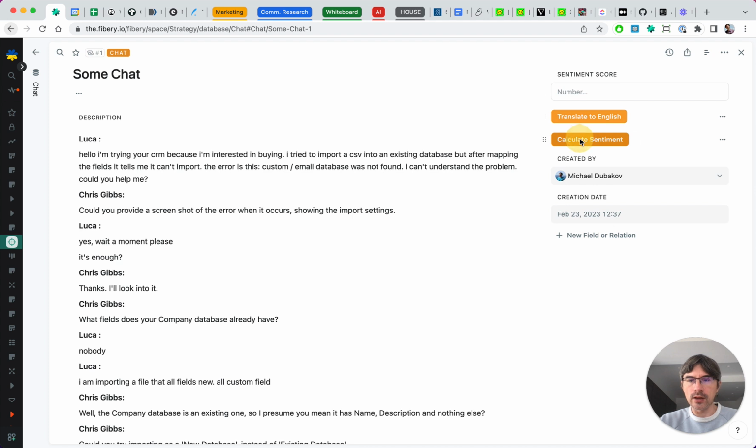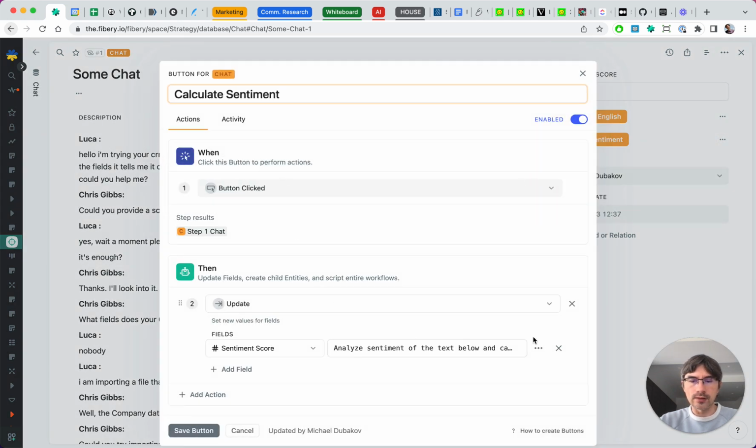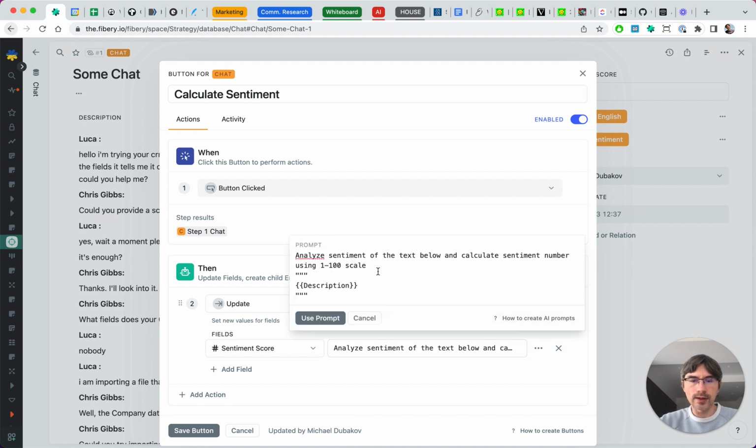Now we have calculate sentiment, and if everything goes well, it will return us a number, and the number is, in this case, maybe it returned us not an exact number, but some word as well. Let's try to fix the prompt.